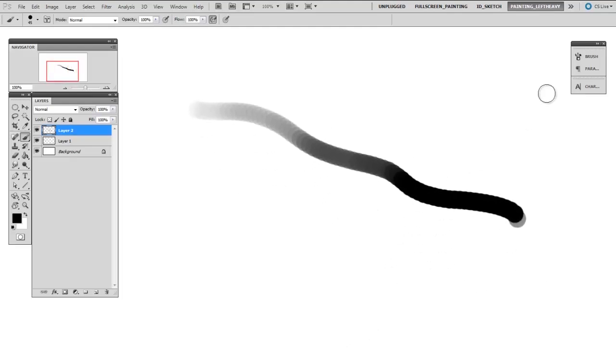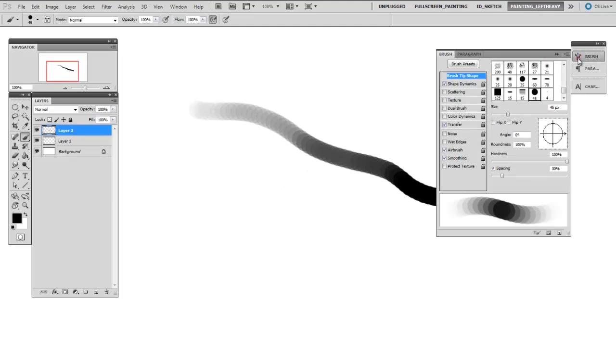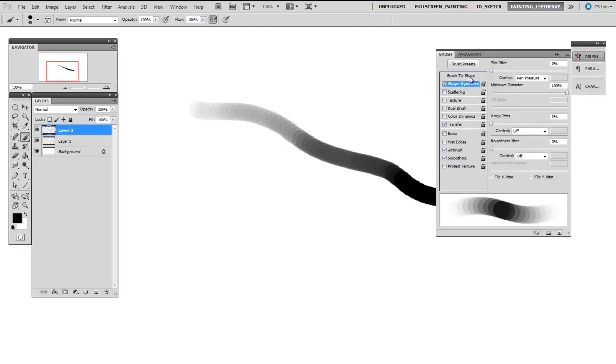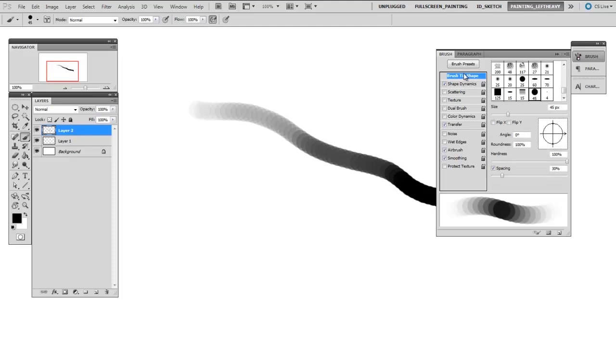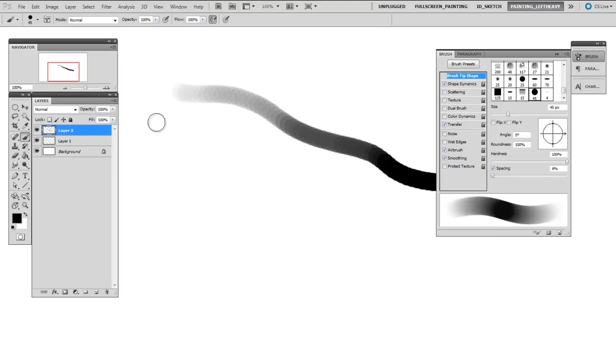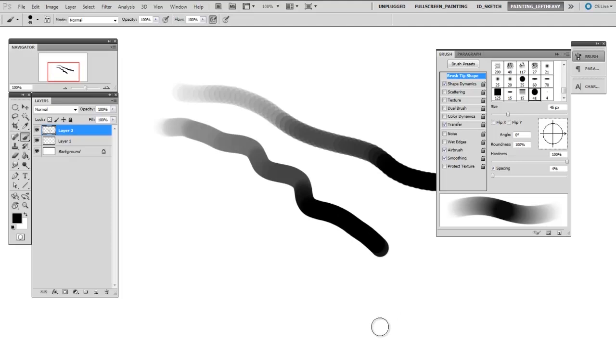But the first thing to look for, once again, in the brush properties, is you go to the brush tip shape, which is at the top of the list. And then down here on the right side, there's a thing called spacing. Right now, spacing is set to 30%. That's way too high. You want to drop that spacing down to less than 10%, maybe 4 or 5%. And this hopefully will erase that segmented look and make it much smoother.